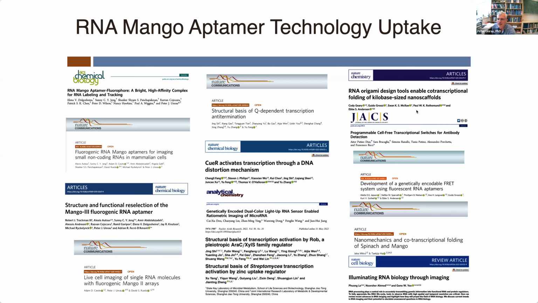They built large nano scaffolds and decorated them with Mango aptamers. They pulled on them. There's just a lot of interesting utilization for these and other types of fluorogenic aptamers from other groups.